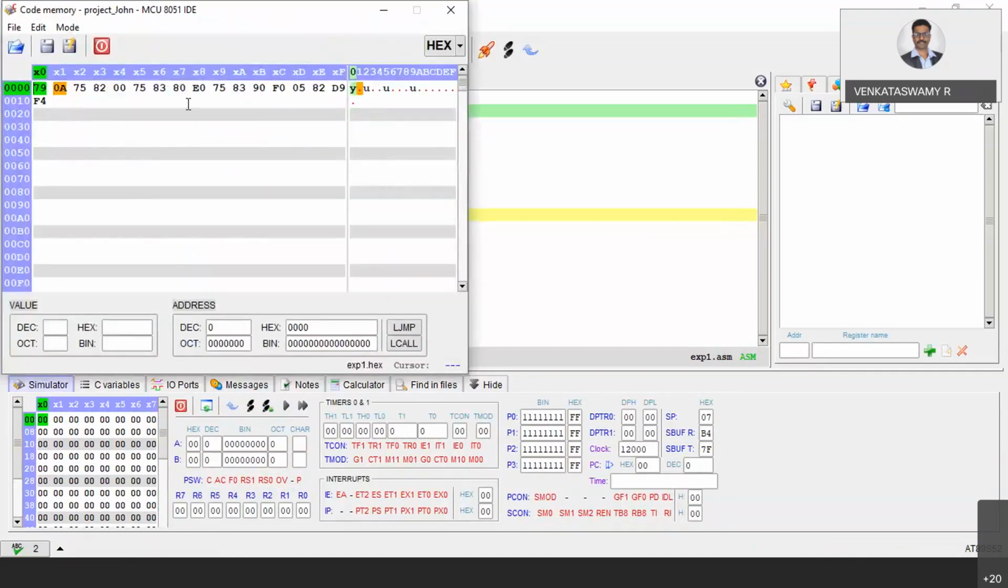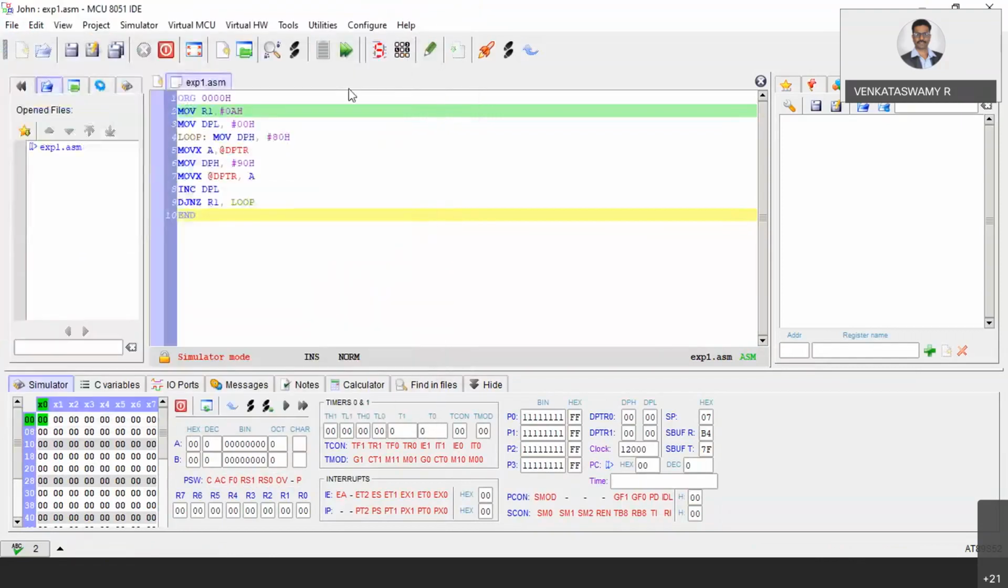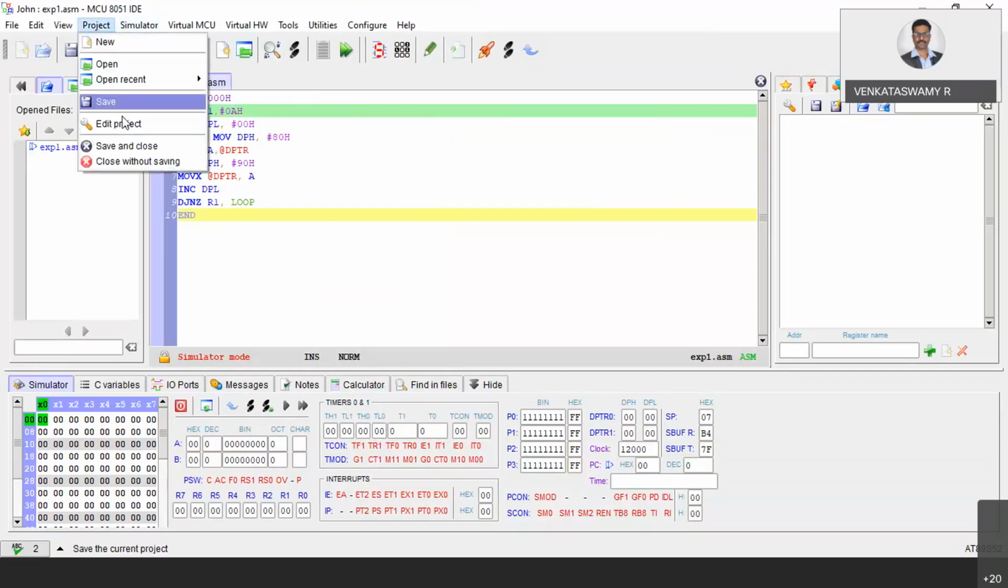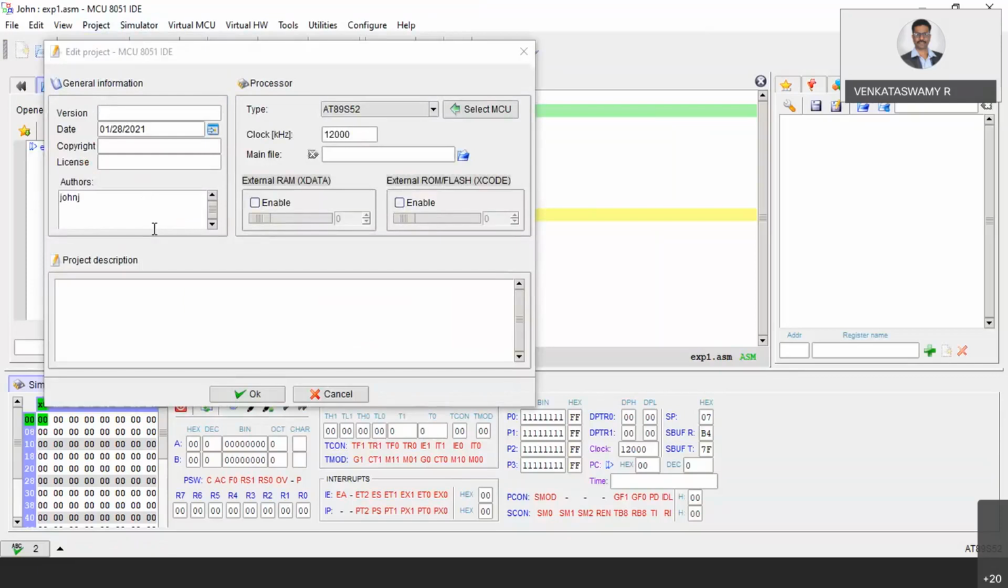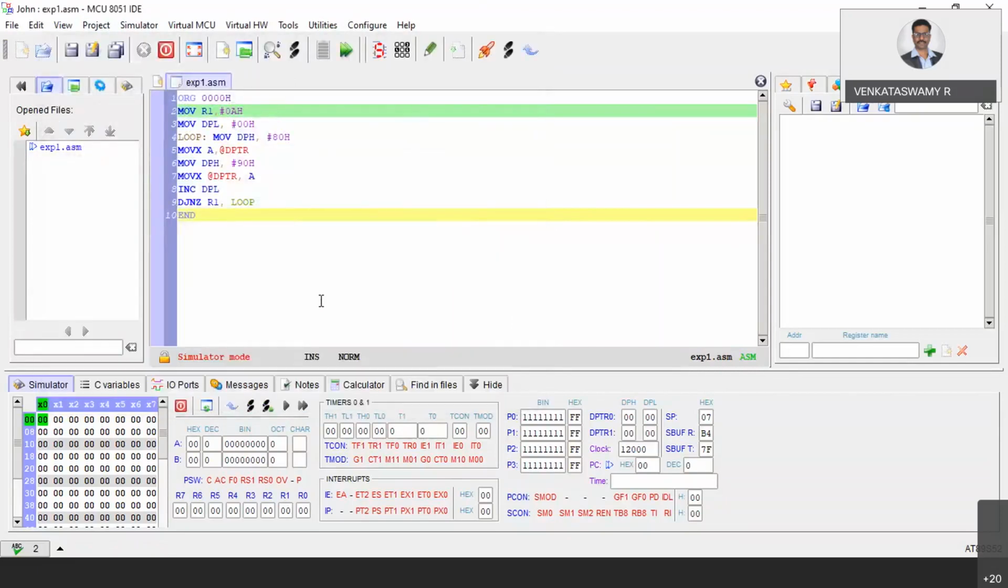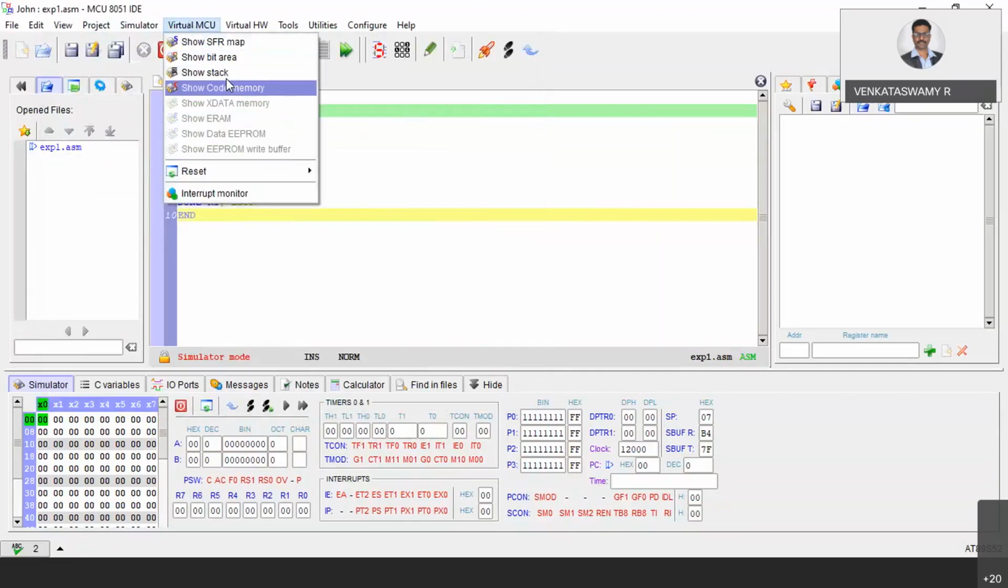Oh no, you have not enabled the external data. Close this one. This is your source code. Okay, project. Go to project and edit. So those who have not done this, go to edit project. So enable X data, external memory and external flash code. Just enable. Okay, everybody should do this and just pull this scroller below.